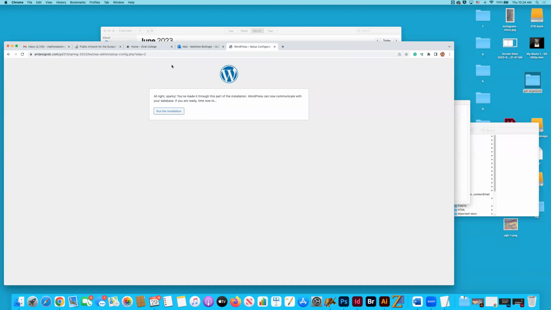After you plug in the database name, the username, and the password, you should see this window where it says, all right, Sparky, you're ready to go. And then you can click run the installation. At this point, your database and your WordPress install are able to communicate. Remember last semester in Web Design 1, we were always concerned with the HTML file being able to communicate with the CSS file. This is a similar circumstance. You're just setting up that dialog.